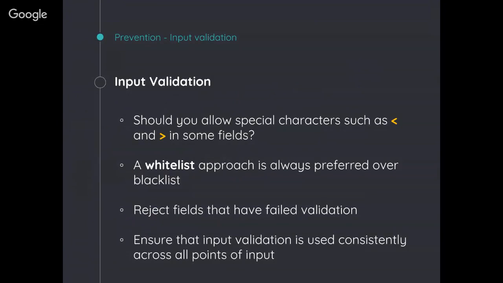So, more ways to prevent XSS. When applicable, input validation. Should you really allow special characters in some fields like usernames? Should you really allow greater or lesser characters in usernames?